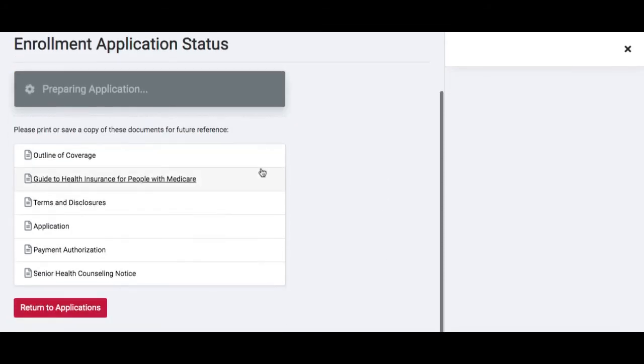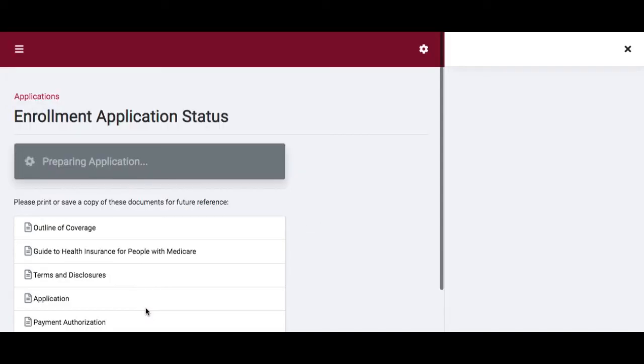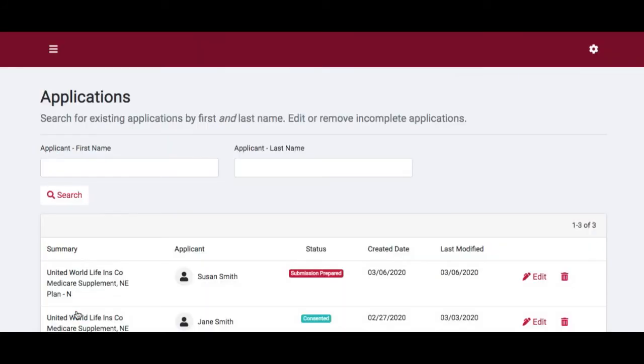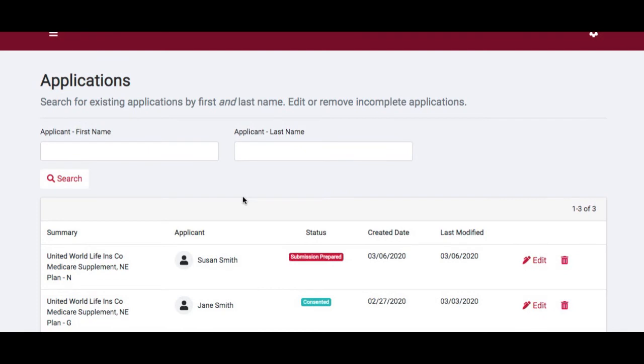It also gives you an opportunity to review the documents once again before you close out of the application. Then all of this is being submitted to the carrier. The carrier will review it and issue the policy. So if you hit return to applications, all of your applications are going to be stored in your applications panel that is accessible through your dashboard when you sign into the quoting tool.